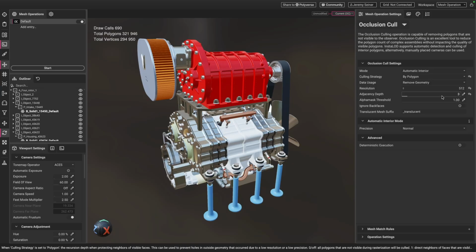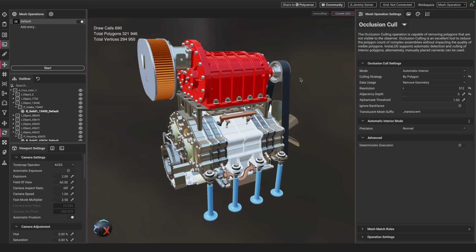We can see here we have the adjacency depth set to 3. So any 3 neighboring faces to that polygon that has received a ray, any 3 connected faces to that visible polygon are also going to be kept. They're not going to be deleted. And so you can think of this kind of like a safety blanket.